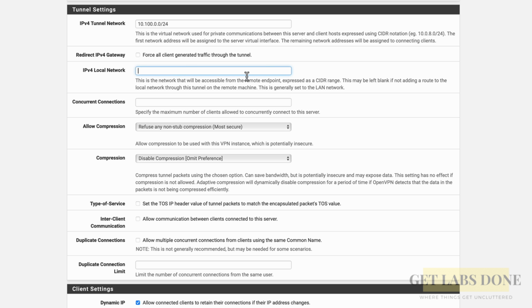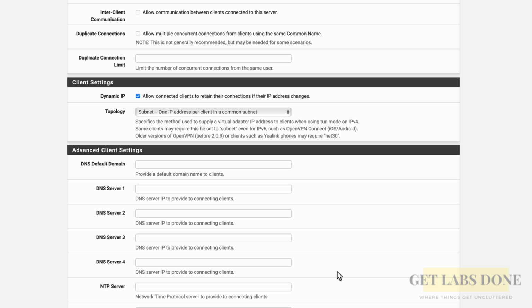Now the IPv4 local network is where you need to define the LAN address which you want the user to access. Here it should be, in my case, 10.1.1.0/24. In the concurrent connection, if you have multiple users, you could add however many you have, like 10, 15, 100. In my case, I'm just putting 5 because I don't have that many users. This is the lab testing. This is fine. Let me update the DNS configuration.